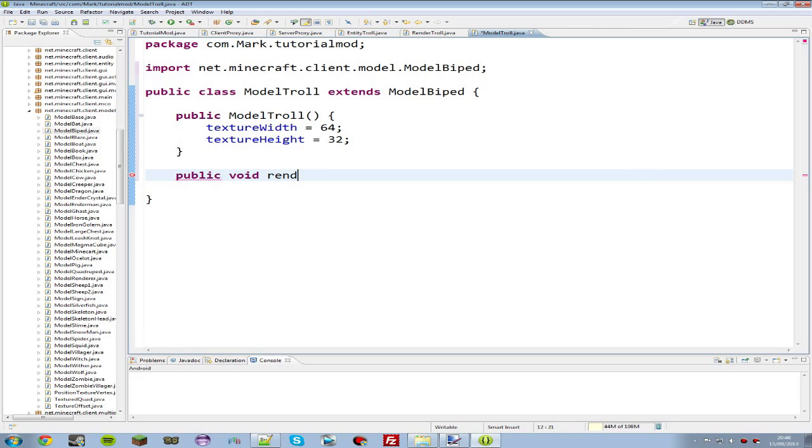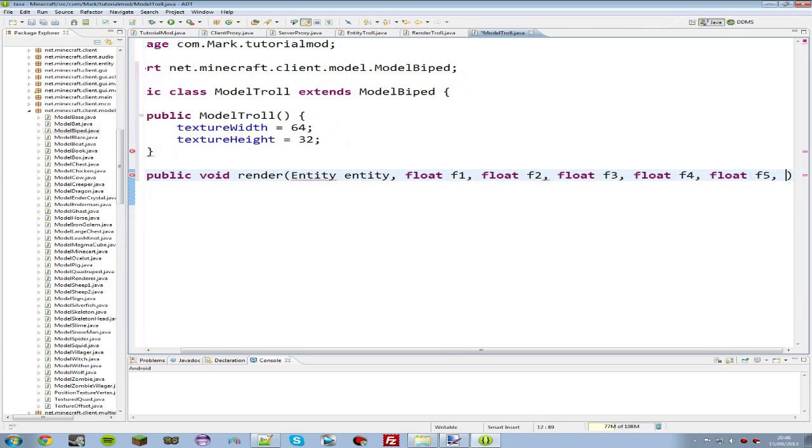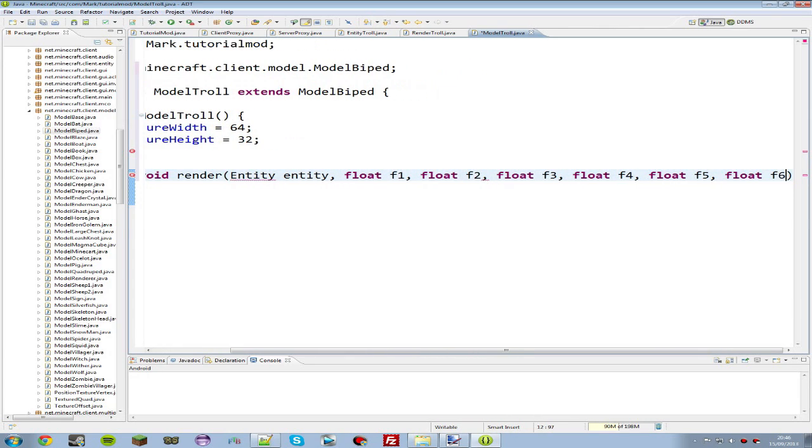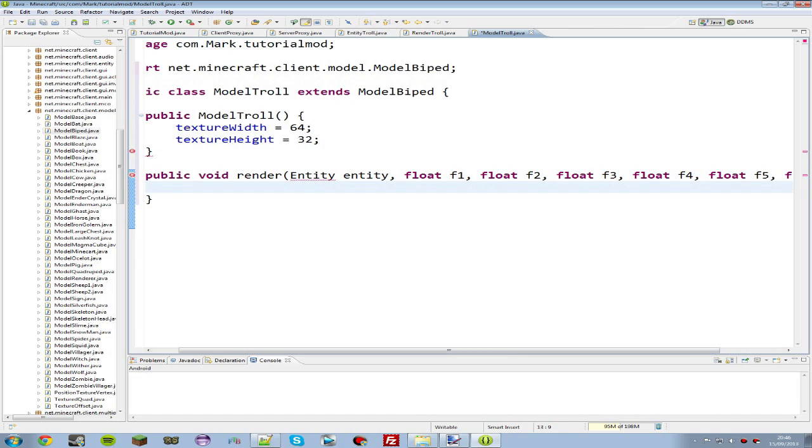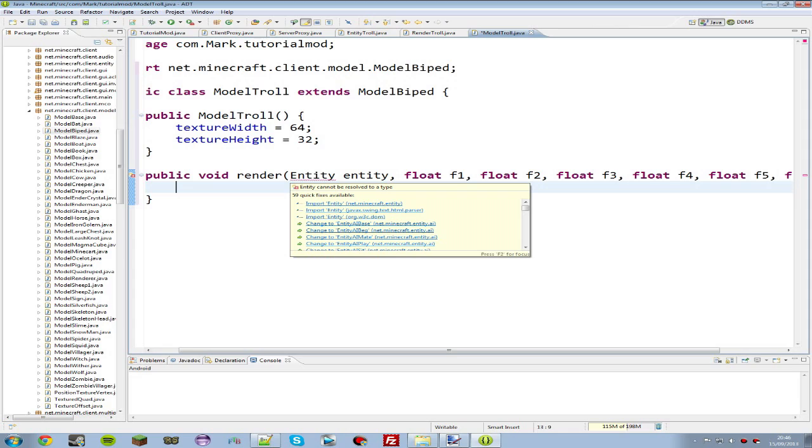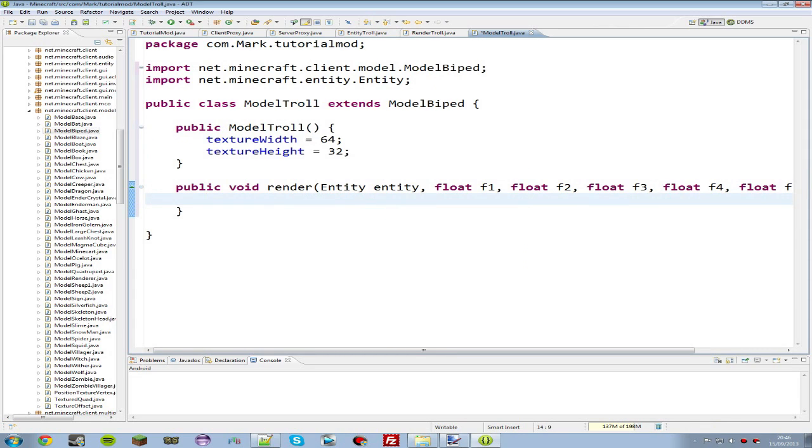Okay, so there's a method we want called render. So the public void method called render takes the entity to render, and it takes a lot of floats, so float f1, f2. How many have we got? 1, 2, 3, 4, 5, 6. f3, f4, f5, and f6. Need to import entity here. That one there. Oh, did I import it? Yeah, I did. Okay, just a couple of things here.